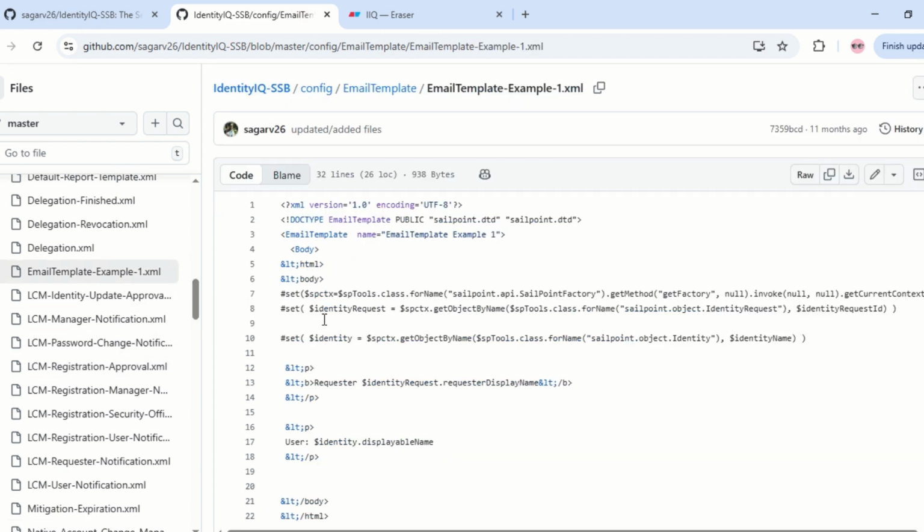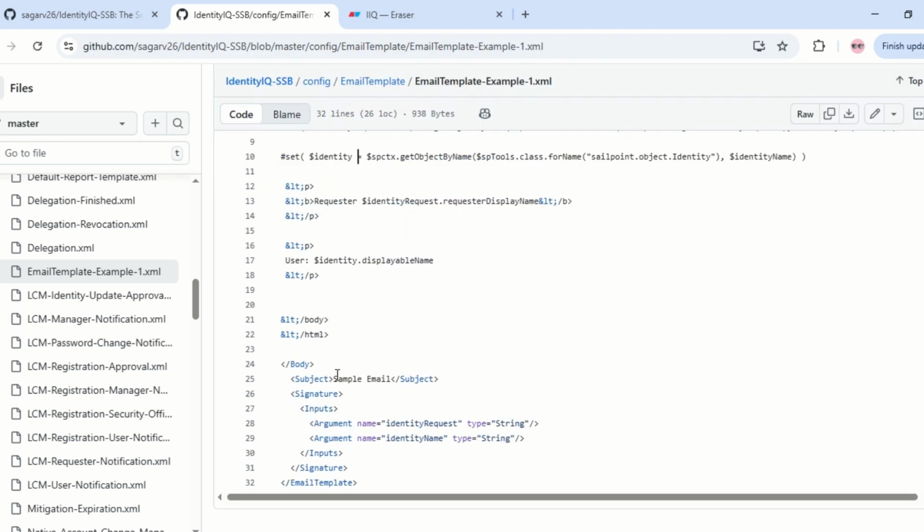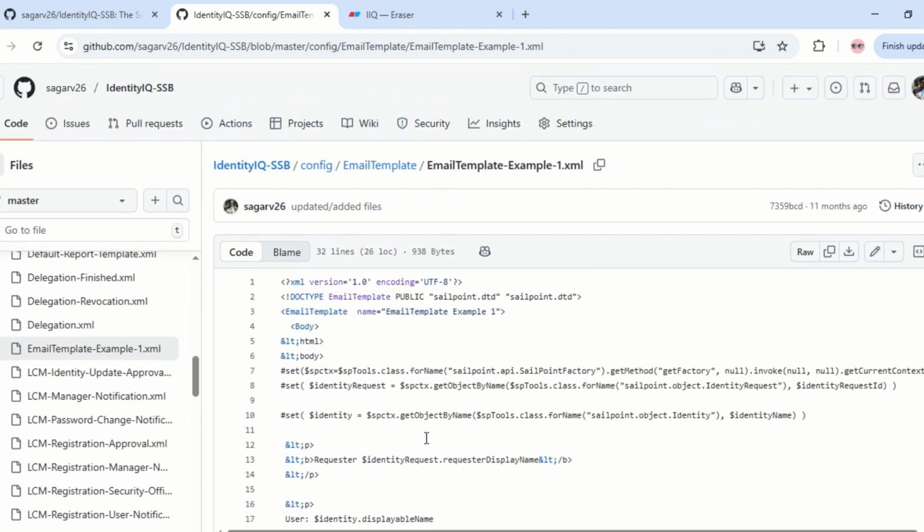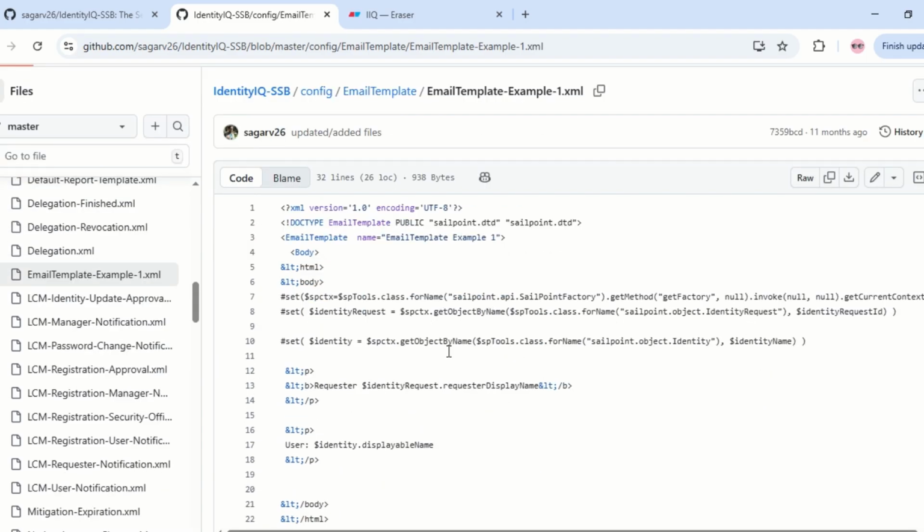Yeah, this is how it looks. The body will be created in HTML format, whatever the email body you are sending. That needs to be incorporated within HTML itself. So you have a subject line here, then a signature, meaning whenever you want to trigger any email, if you want to pass some information, let's say identity information or work item details, you can send it like this as an input. Here the inputs are identity request and identity name.